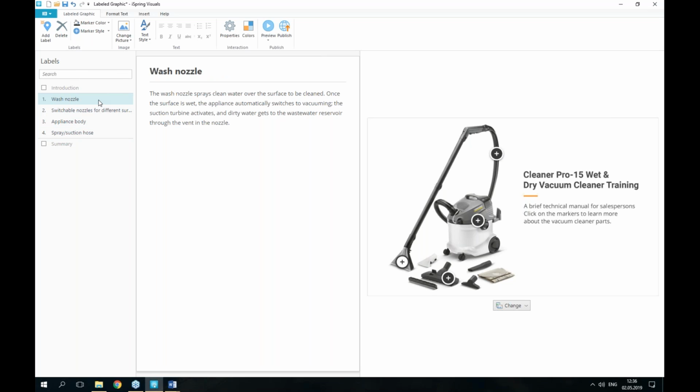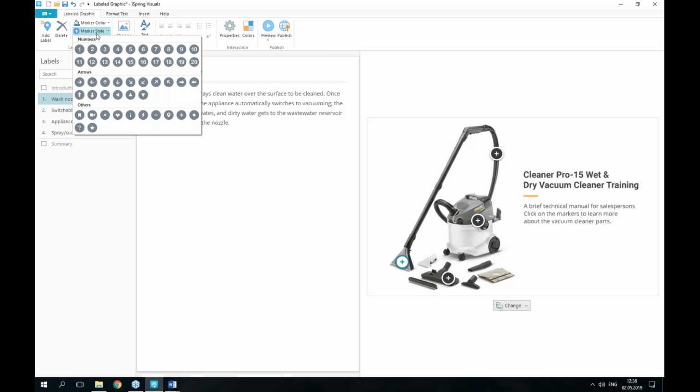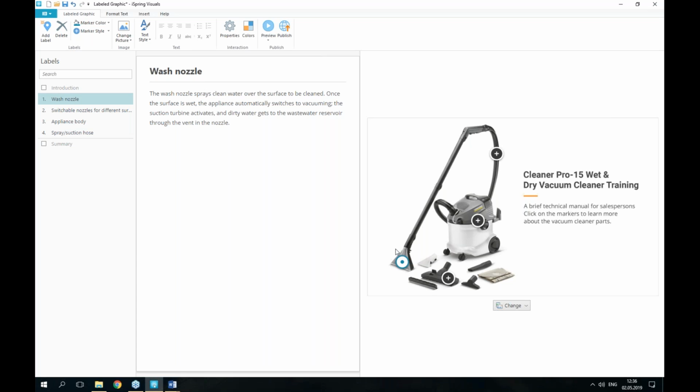And to change the color, I need to go to Marker Color on the toolbar on the very first tab and select, let's say, this color. Also, to change the marker style, I need to go to Marker Style and change it, let's say, to this one. As you can see, all these changes are applied and this is how it will look. So now let's go to preview and see how it will work after publishing.